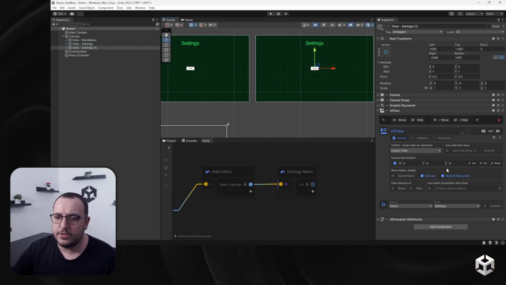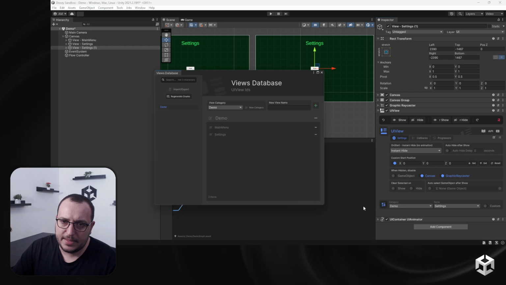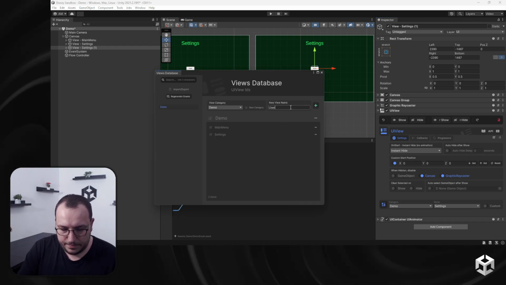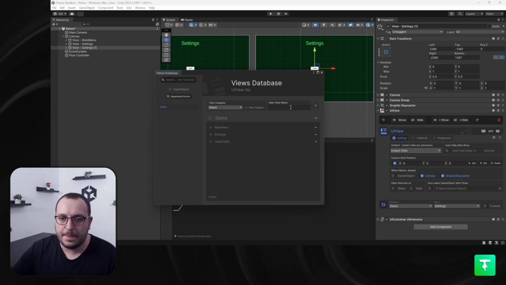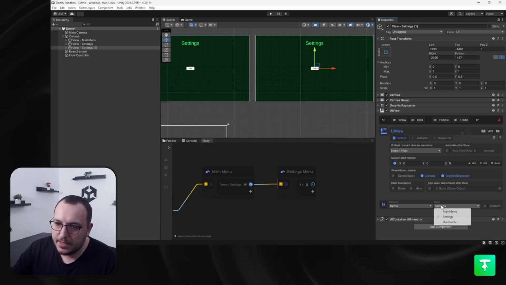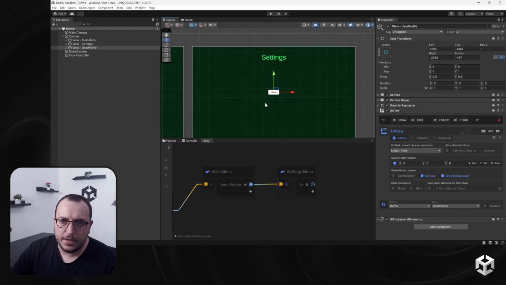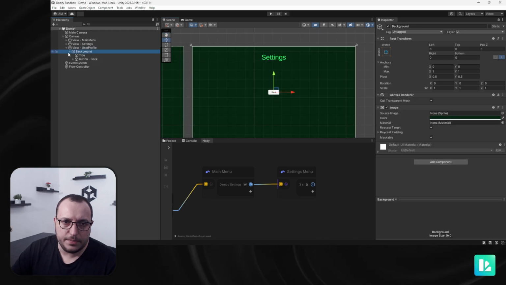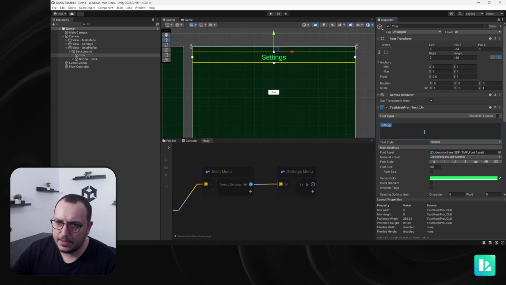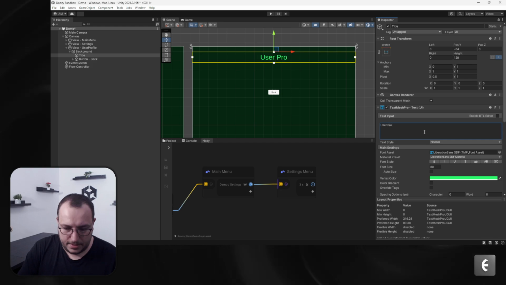And this will be my user profile. Of course, I want to add it to the database so it's easier to work with. I'm going to say user profile. I'm going to rename it. Now, here I'm going to change it to title and say user profile.